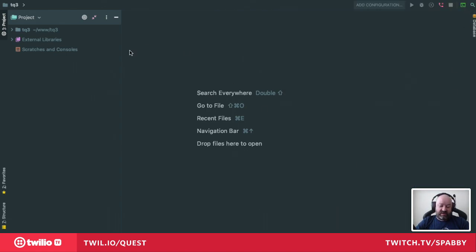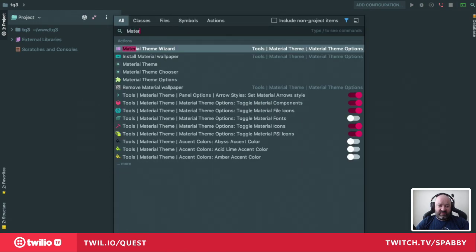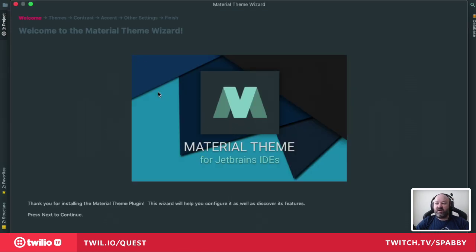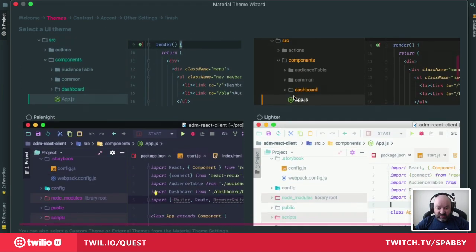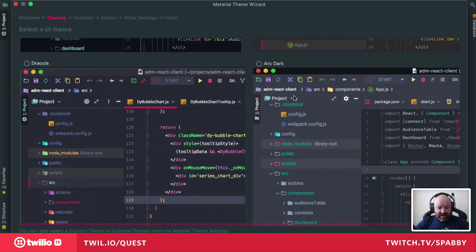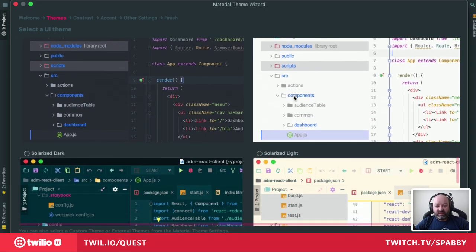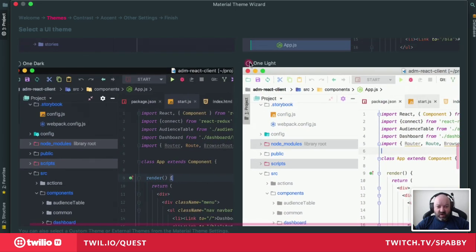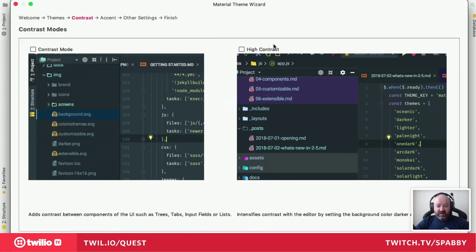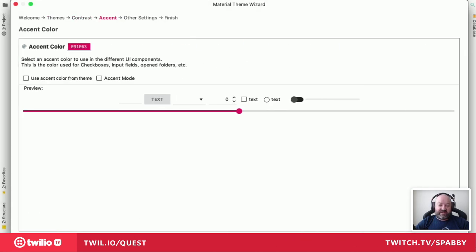Why are we in a light theme? I don't normally stream with a dark theme. I normally stream with a light theme. There we go. I just upgraded PhpStorm, and as usual, it's reset all of my settings. I think it's one light I normally use, and high contrast. It's just reset all of my settings again.